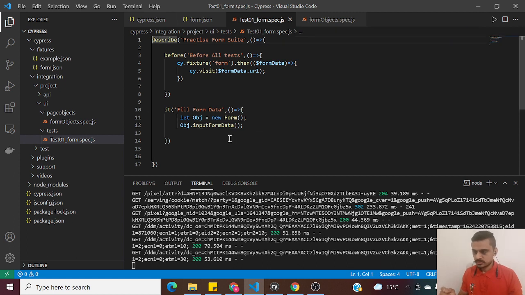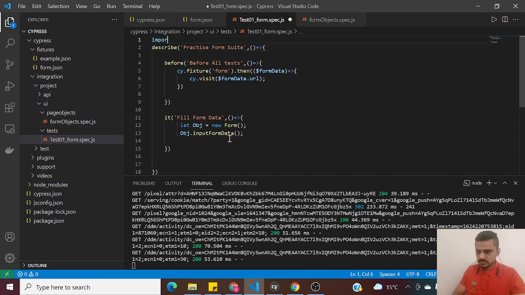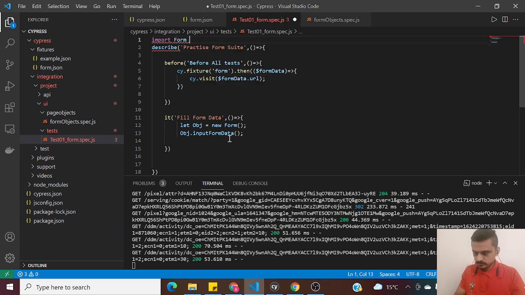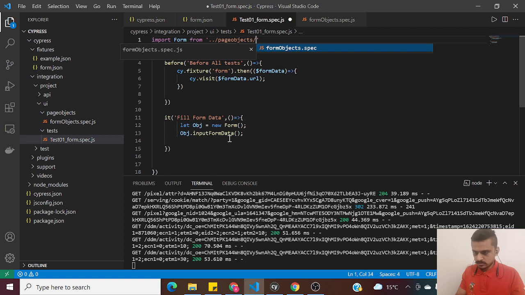This is almost similar to Java. So you export things and then you import it. Import form. What you have? You have page objects, and then you have form objects dot spec file.